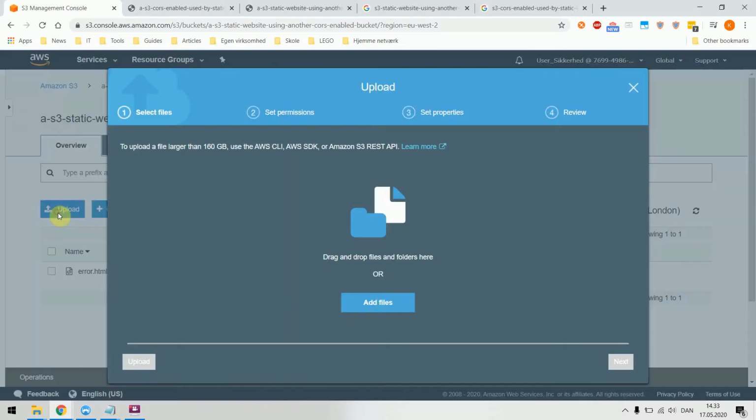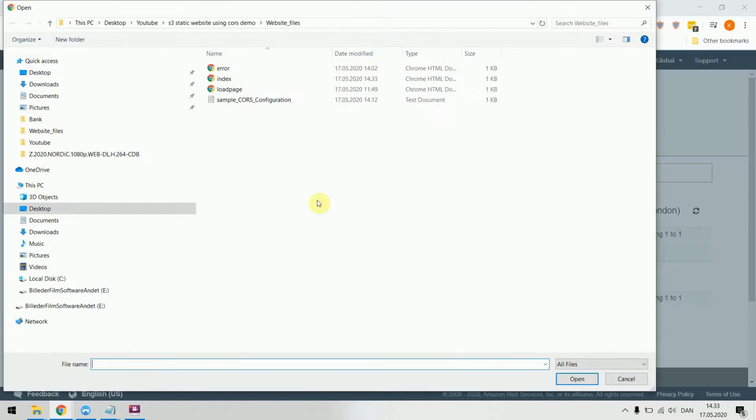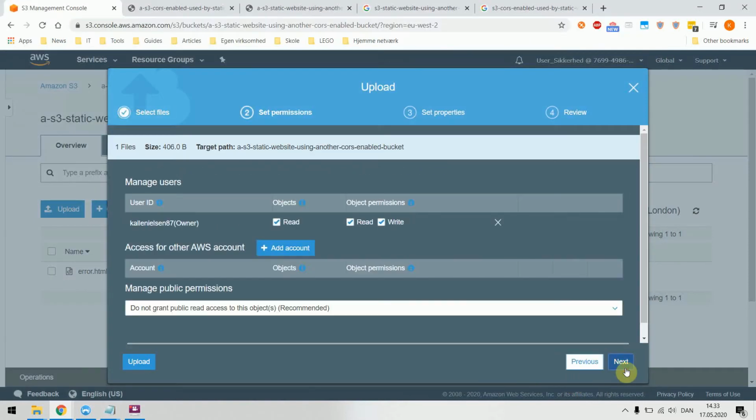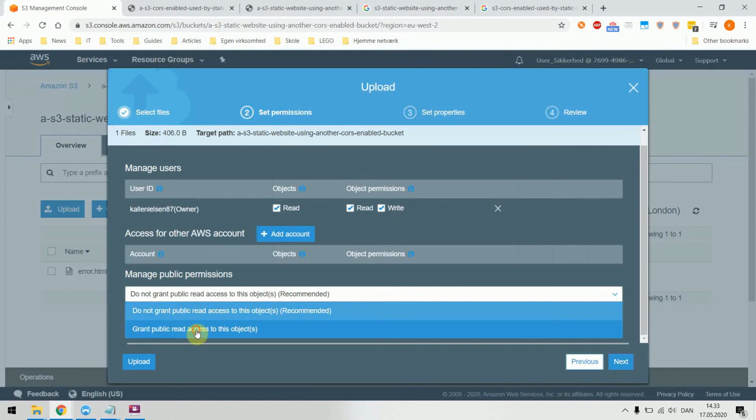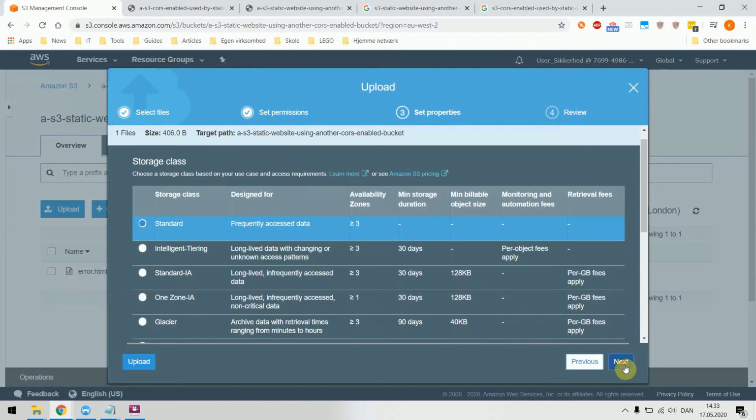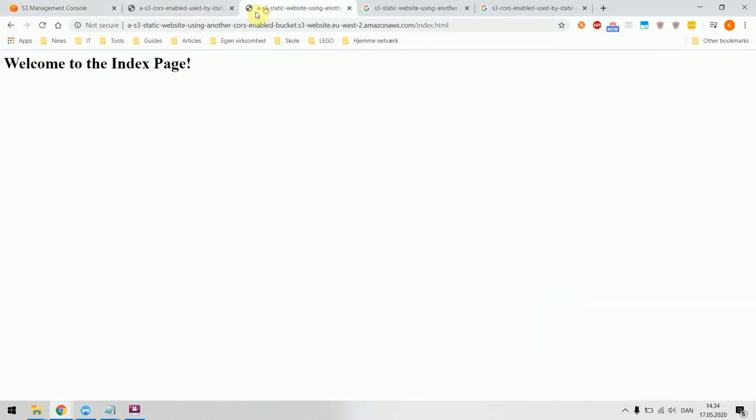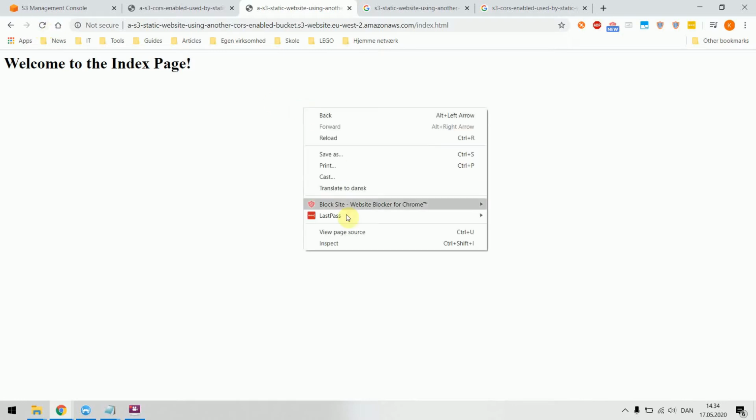Done. Add files. Here we go. Create public access, yes. Alright, so let's see what happens now. Anticlimactic. Okay, let's see if there's any errors.